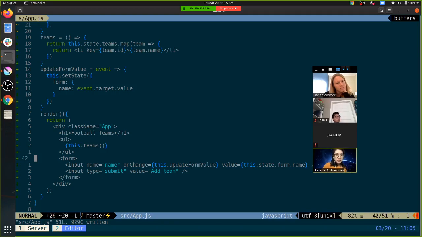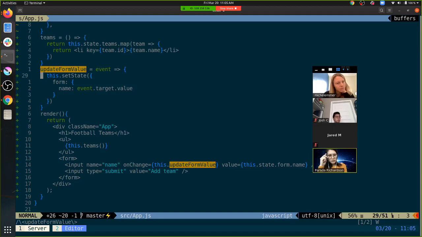Can you explain again how the controlled forms work? So the value on this input is bound to state. So if I want the value of that input to ever change, I need to change state. So what I do is I listen for somebody trying to change the state of the form, and it calls this function. Whenever that function gets called, it sets the state.